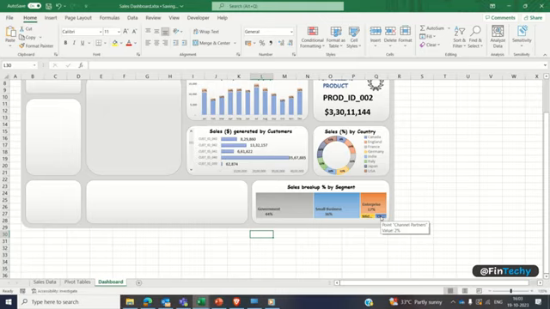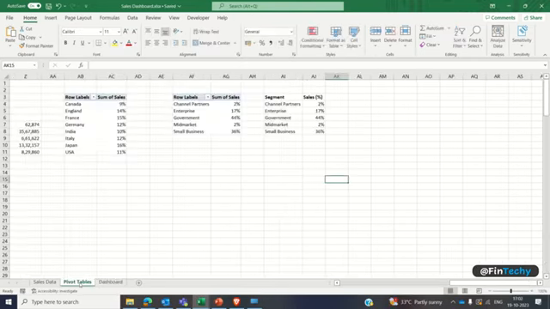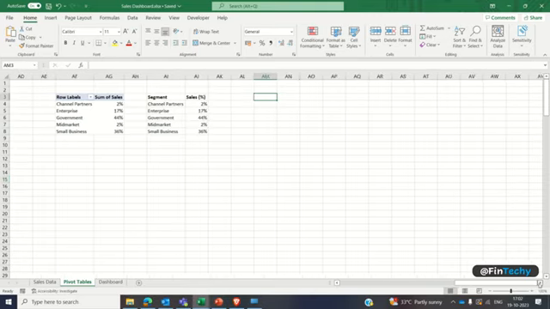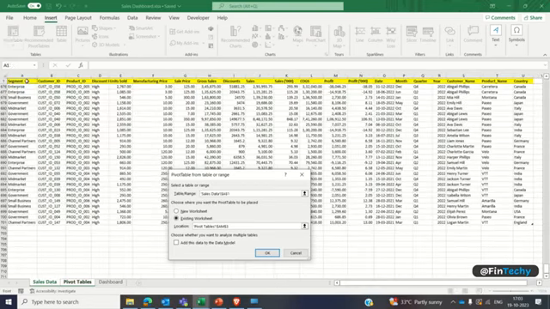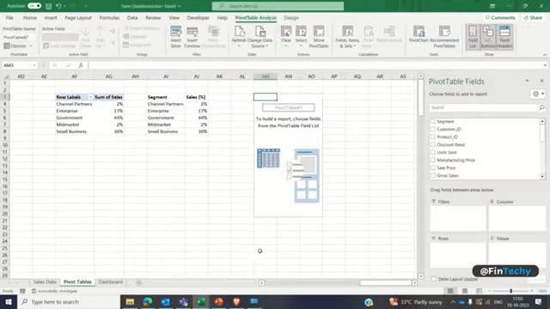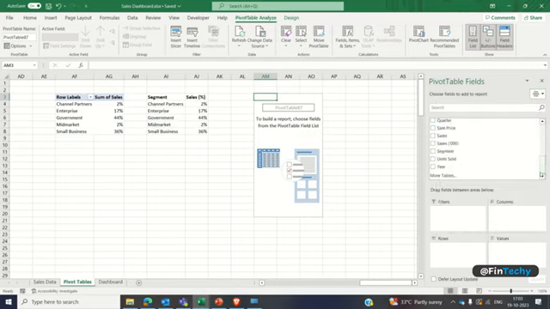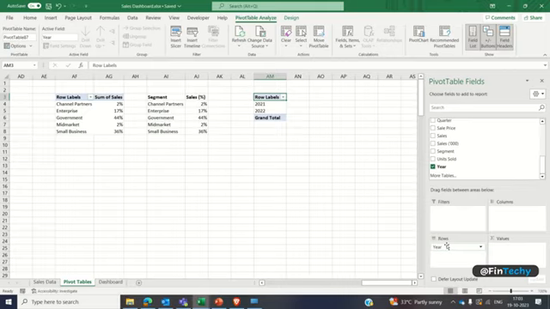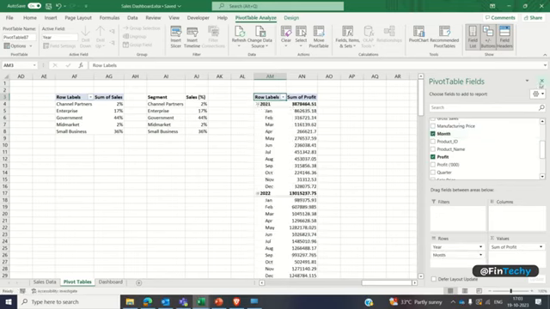Let's move on to the next chart, which is a line chart showing profit generated over months. Again, begin by creating a pivot table. Drag year and month in the rows area and profit in the values area. This will organize our profit data based on months.